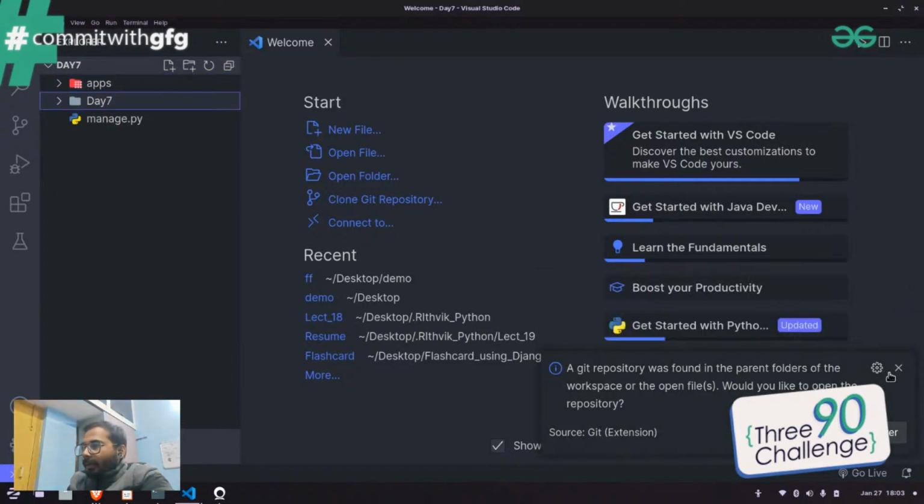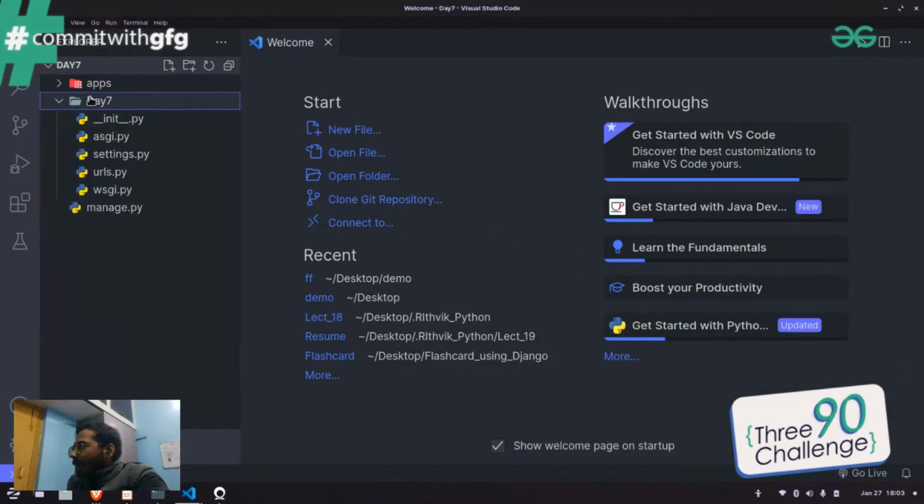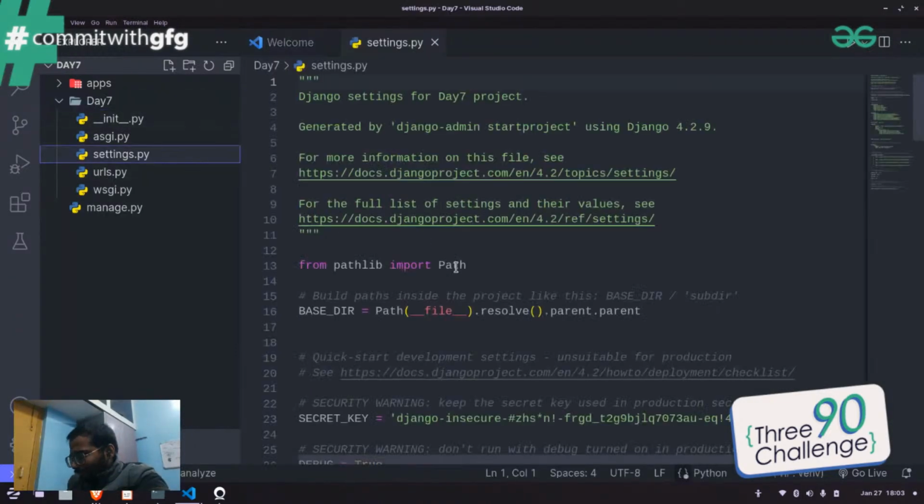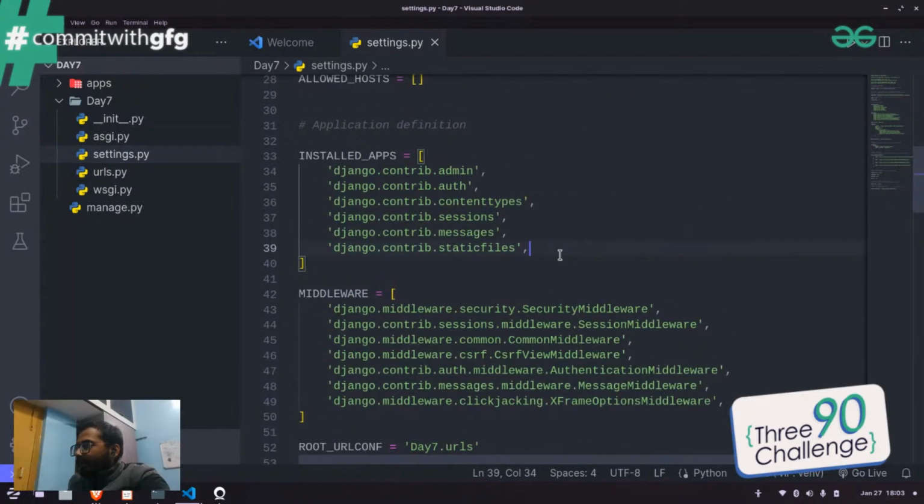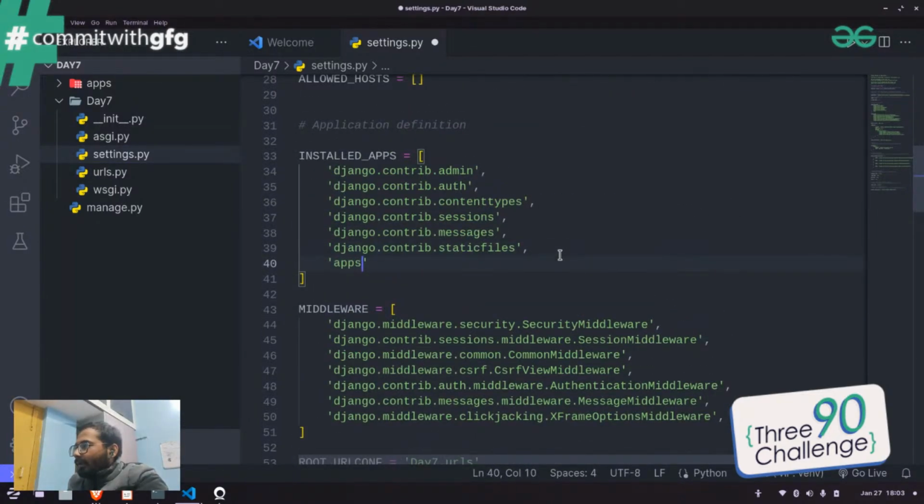So what I can do is mention this app inside settings.py. We have seen these things in the previous series, so I just quickly add my application so that Django knows about this application, right?